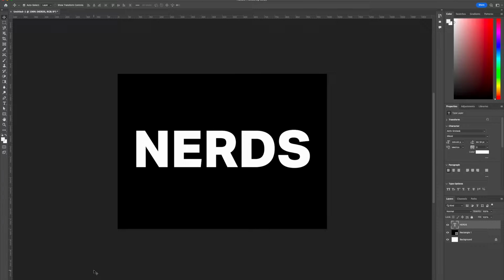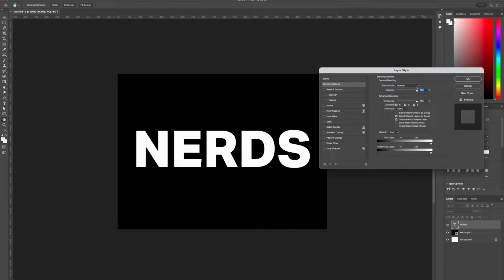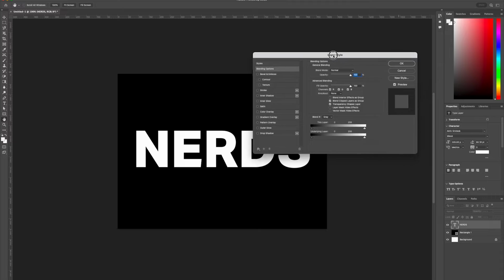In today's Photoshop tutorial, we'll be sharing with you how you can create a gold text effect using Photoshop in a matter of seconds. So we want to start off by writing out some text in the middle of our canvas, and then we want to head over to our text layer. We're going to right click and select blending options. This will bring up the layer style dialog box.